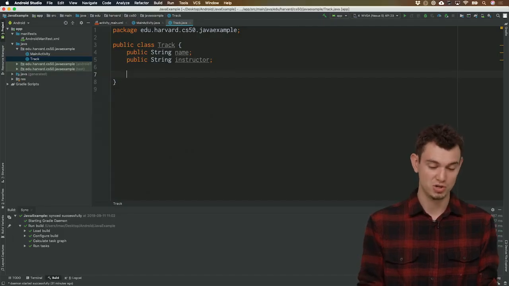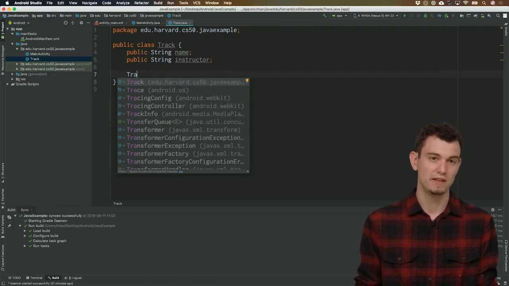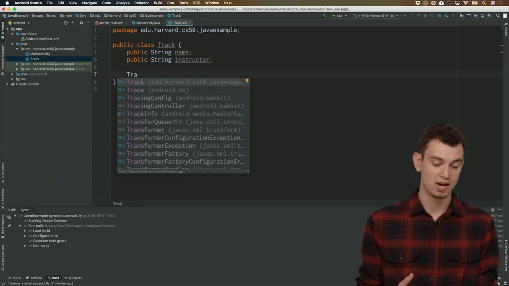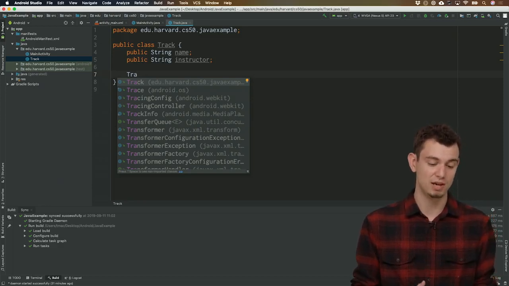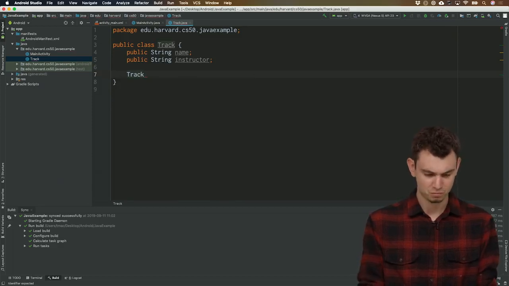So after creating these two fields, let's now create a constructor. So remember, the constructor is just going to be the same name as the class. And you'll notice Android Studio has this really nice autocomplete. That's something you should definitely take advantage of while you're coding. So as I started typing track, Android Studio recognized, hey, we've got a class called track. Maybe you meant to type that. So if I just hit enter, it's going to autocomplete for me.